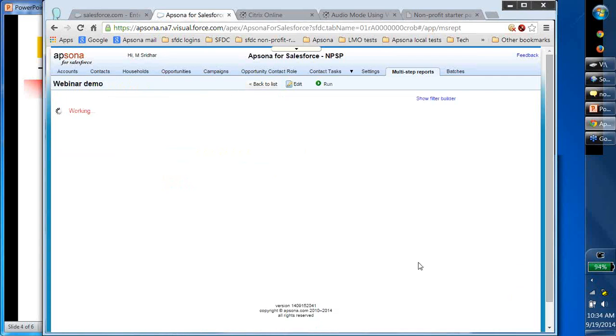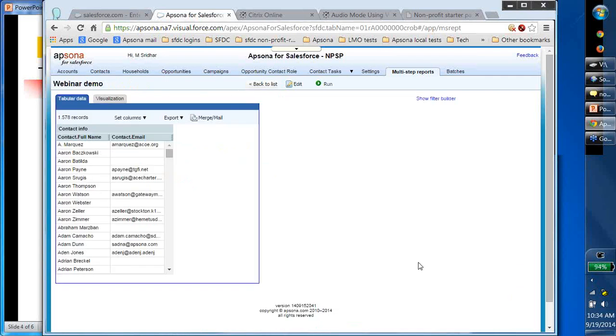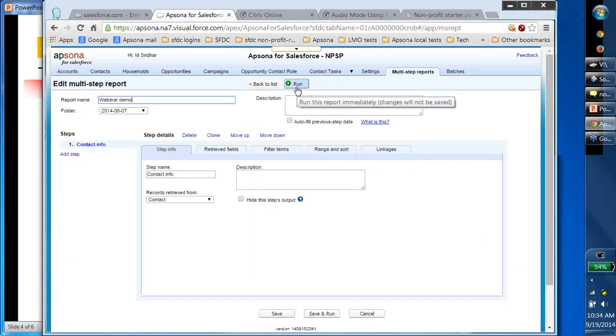Now, if I simply click save and run at this point, I will get all of the contacts in my system. So if I do a save and run, I get 1,578 records, all of them. And remember the specification. We said earlier that we only want the people that donated. We don't want everybody. So let's go back and edit this report.